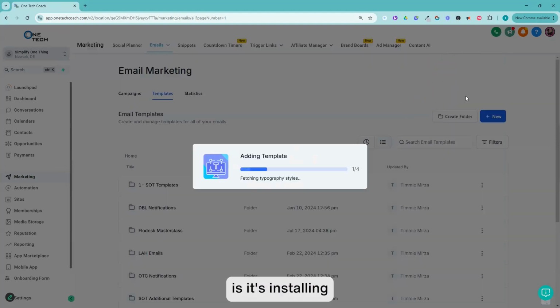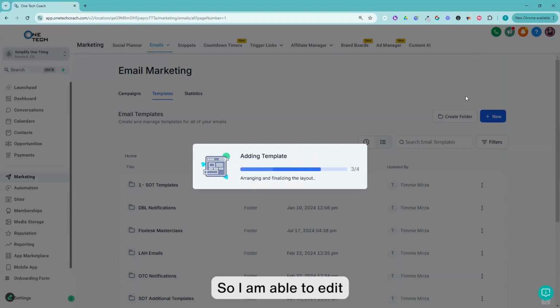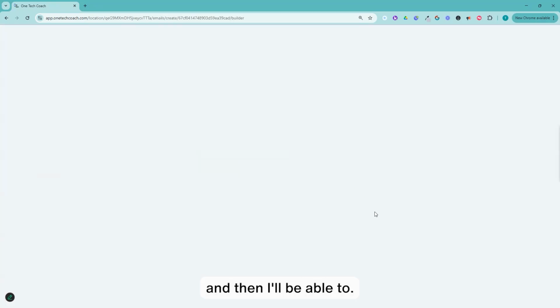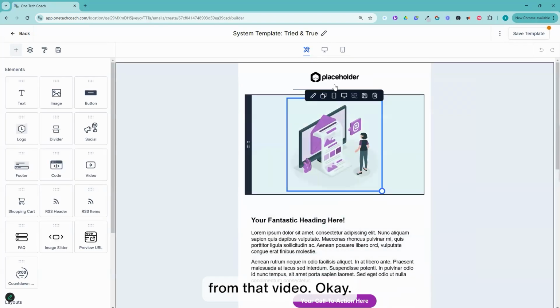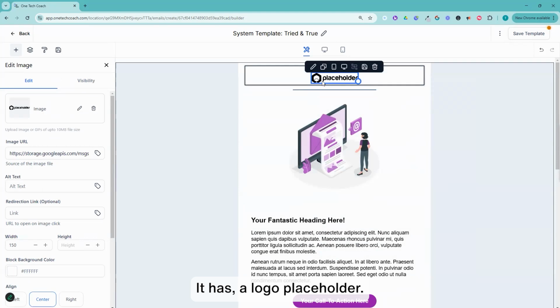Now what this is doing is it's installing this template into my account, so I am able to edit this template after that. Once it's done, it takes about a minute. It's going to place me inside the email builder, and then I'll be able to start editing this email, not video. Okay, so first things first, at the very top, it has a logo placeholder.